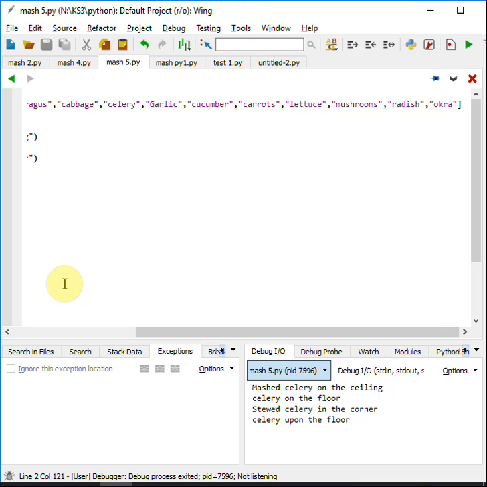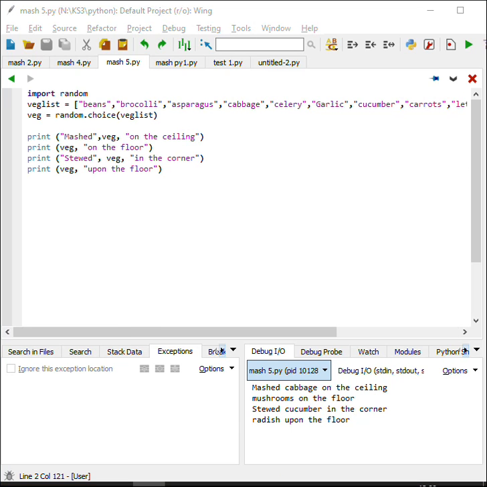Okay, so now what it's doing is it's coming up with celery for line 1, 2, 3, and 4. Now why don't you see if you can use what you've learnt from the last couple of videos that we've gone through. Why don't you see if you can get each line to come up with a random choice by yourself. Okay, I will show you the answer in the next video, but I don't want you to cheat. I want you to see if you can do that for yourself.